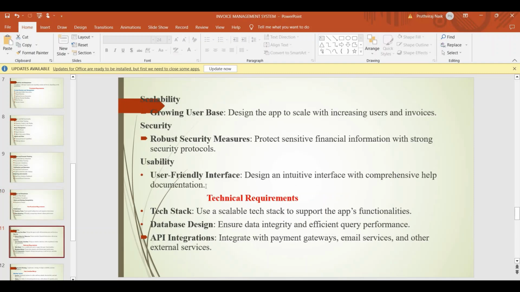In scalability, it helps to design the app for an increasing number of users and invoices. Security helps to protect sensitive financial information with strong security protocols using robust security methods. Usability means user-friendly interfaces designed with the help of documentation, so we can easily view the documents and they can be understood by everyone.